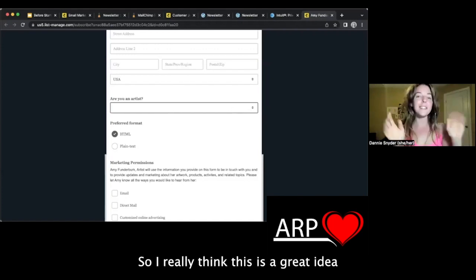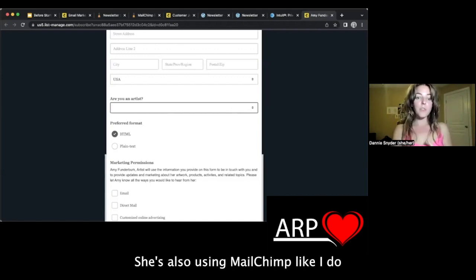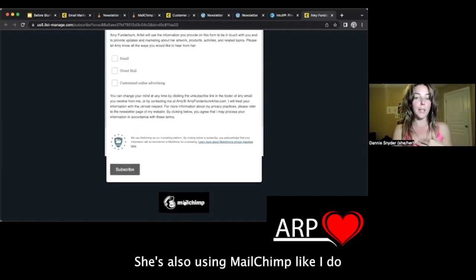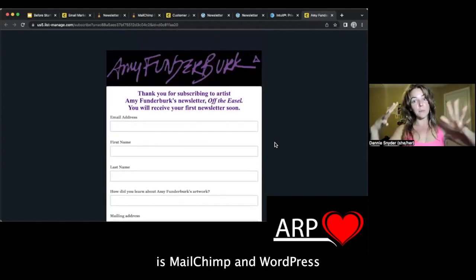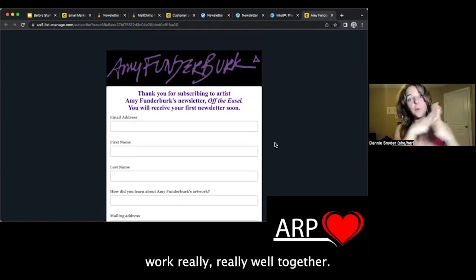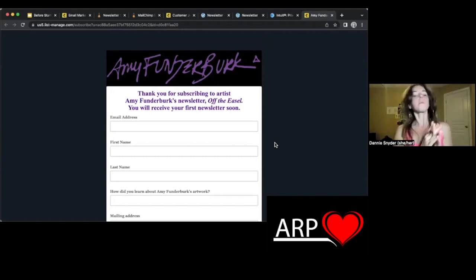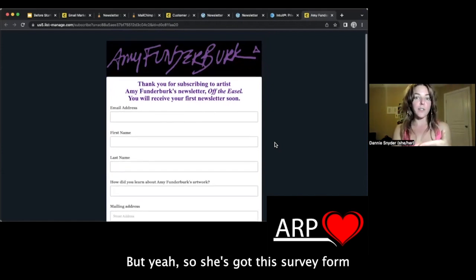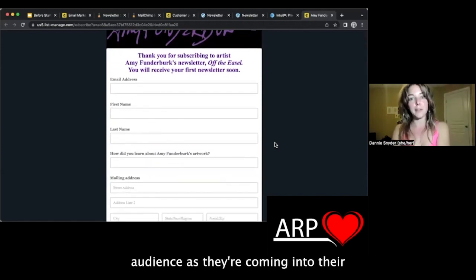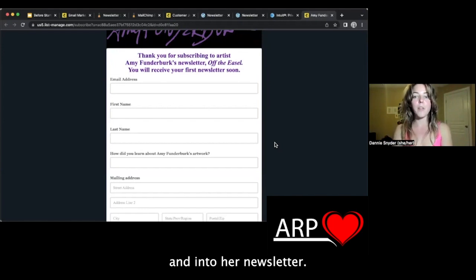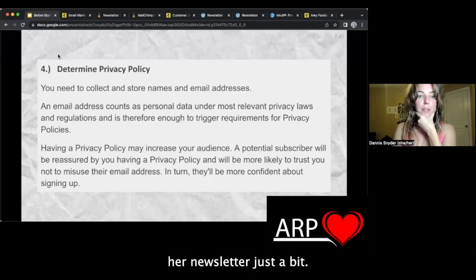So I really think this is a great idea if you can set up a form like this on your website. She's also using MailChimp like I do, and WordPress. What's really great is MailChimp and WordPress work really well together. So if you have a WordPress website, I definitely recommend MailChimp. So she's got the survey form, so she can actually find out more about her audience as they're coming into her newsletter. And I'll actually come back to her newsletter in just a bit.